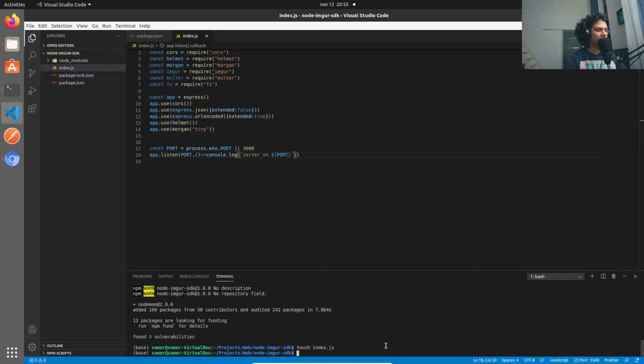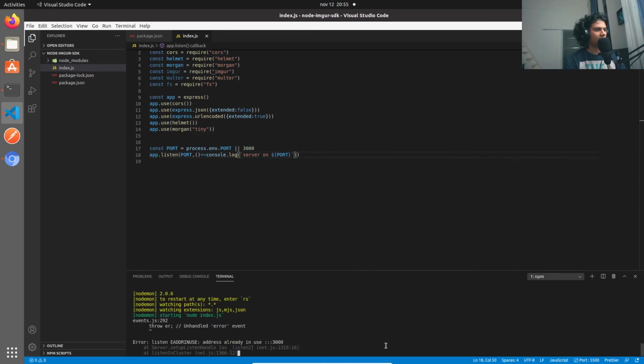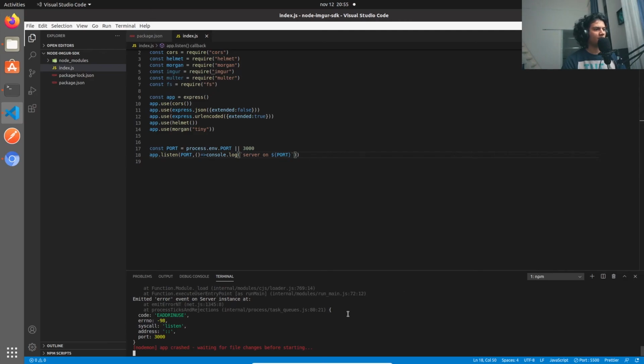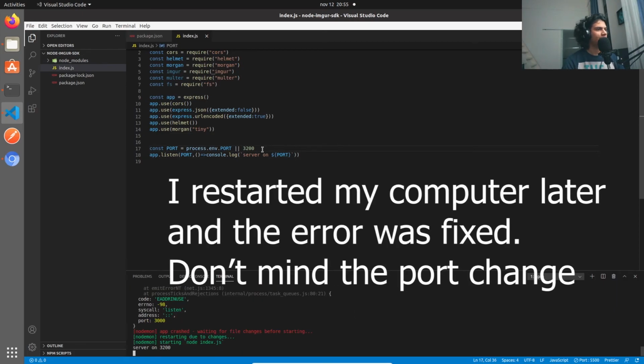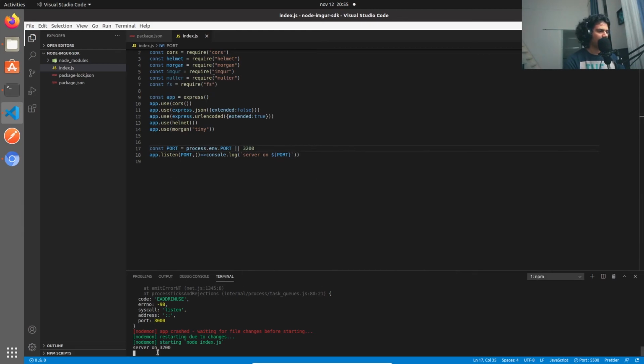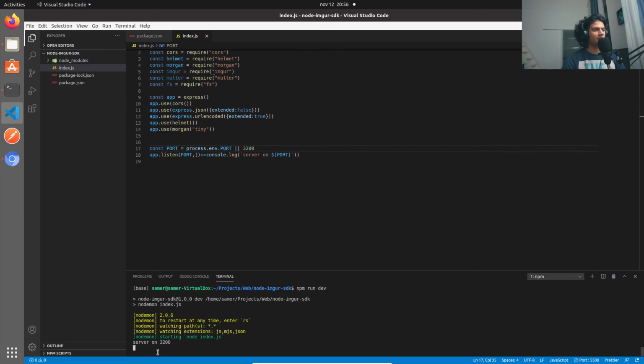Let's start the server. Why is this error? Okay, so it's running on 3200. I have something on that port. Let's clear that up. Do it again. Perfect.